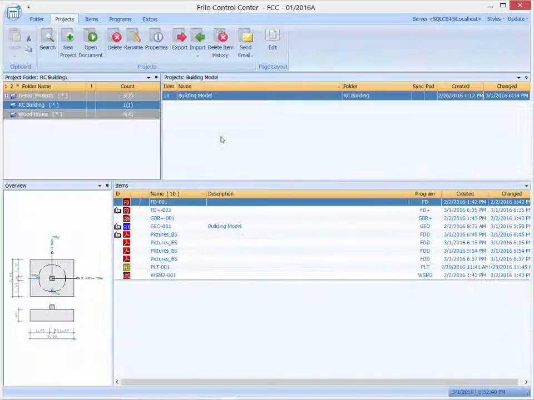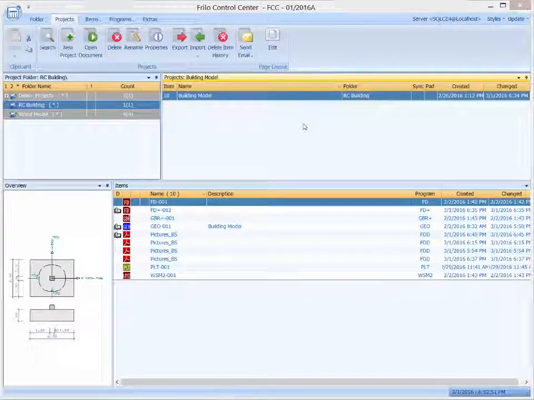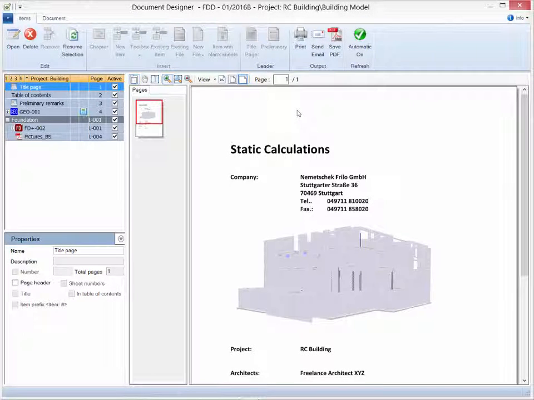Here's another hint. You may open the Frilo Document Designer directly from the Frilo Control Center. Just click the document you want to use with a right mouse button and select Open Document.